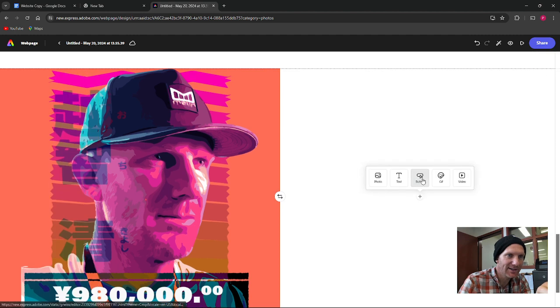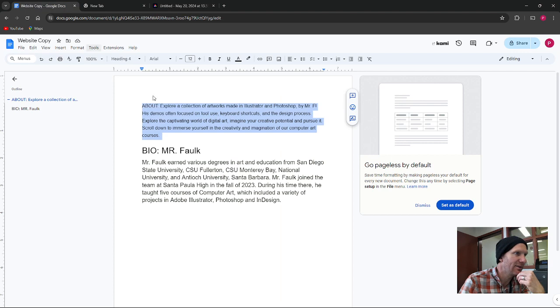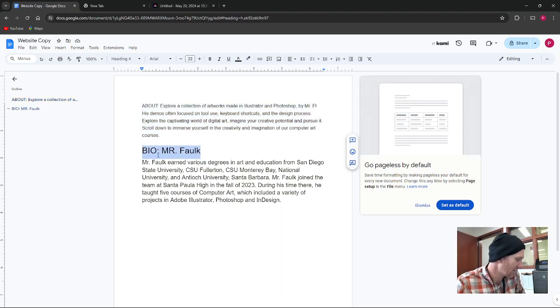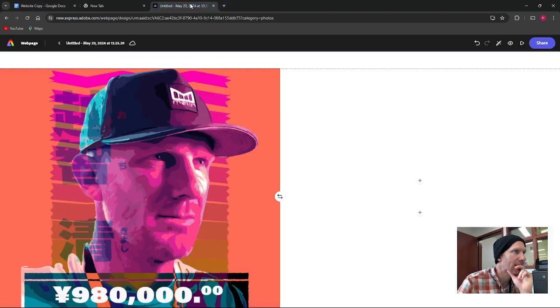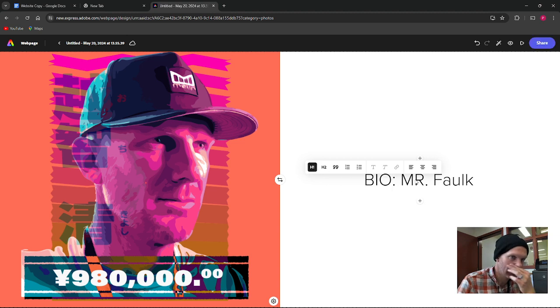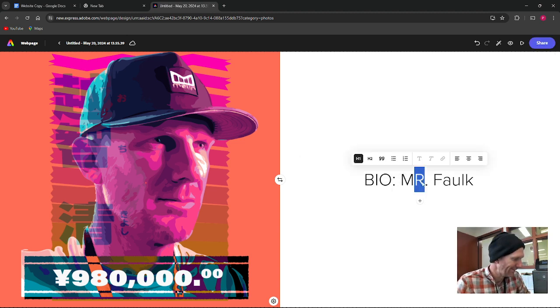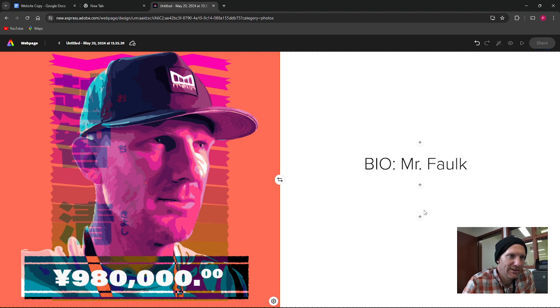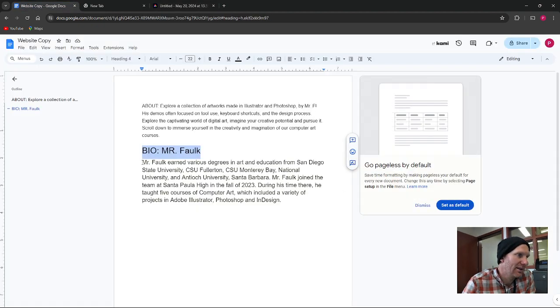And then on this side, I'm going to create 2 different text edits. So the first one will be a title. So bio, Mr. Falk. So you can write in your name for the bio. When you select your text, you'll notice that you can actually increase it to different point sizes that are kind of preset. So I like that. That looks pretty good. And then I'm going to create another text field here, and I'll go get my copy.